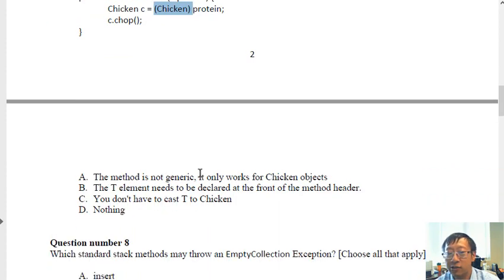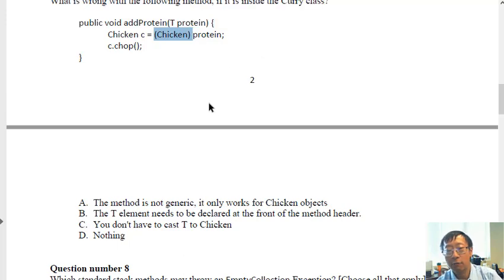So now let's see what the choices are. The method is not generic, it only works for the chicken objects. Correct. Why? Because no matter what comes in, you're going to convert it to chicken. This may lead to some problems. Okay, so A is correct.